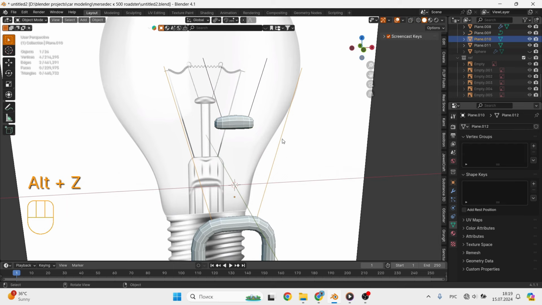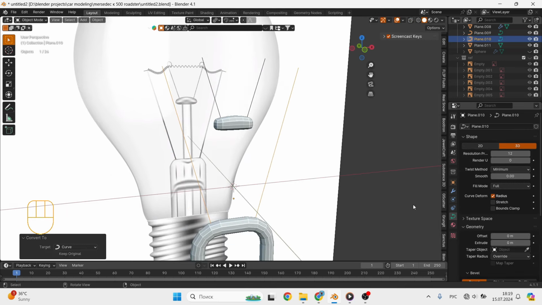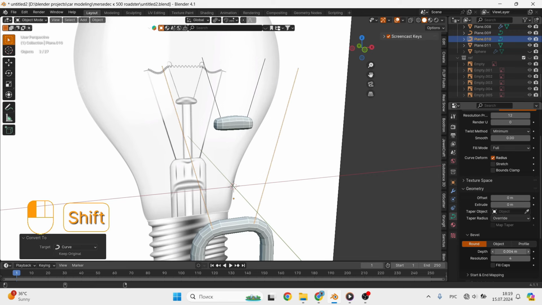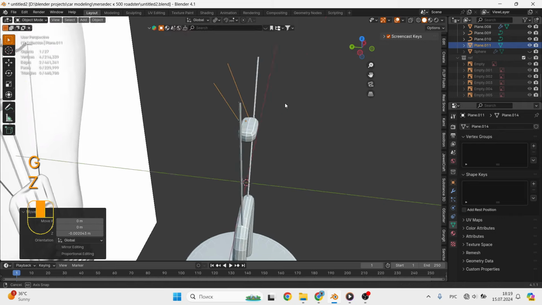Now we return to the thin elements that we created. We need to convert them into curves and give them a little thickness, and check the box next to fill caps so that there are plugs at the edges of the curve. And not in the form of a pipe.